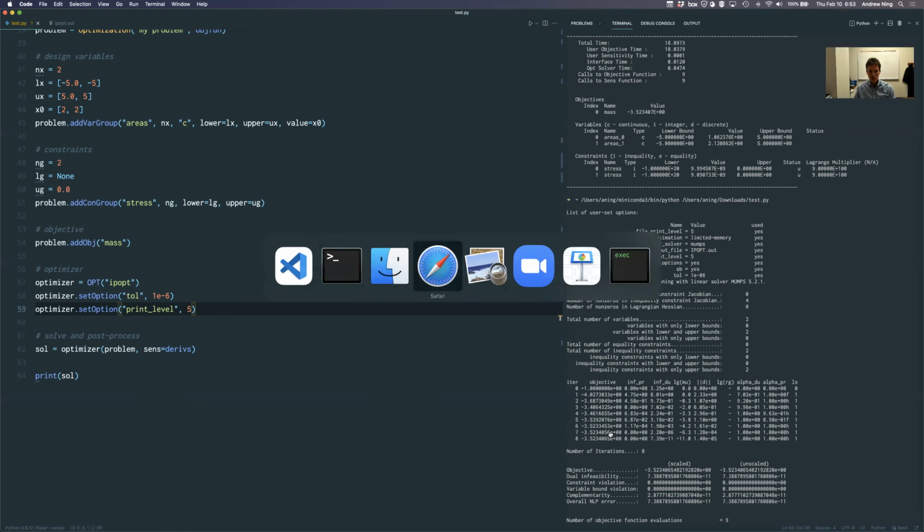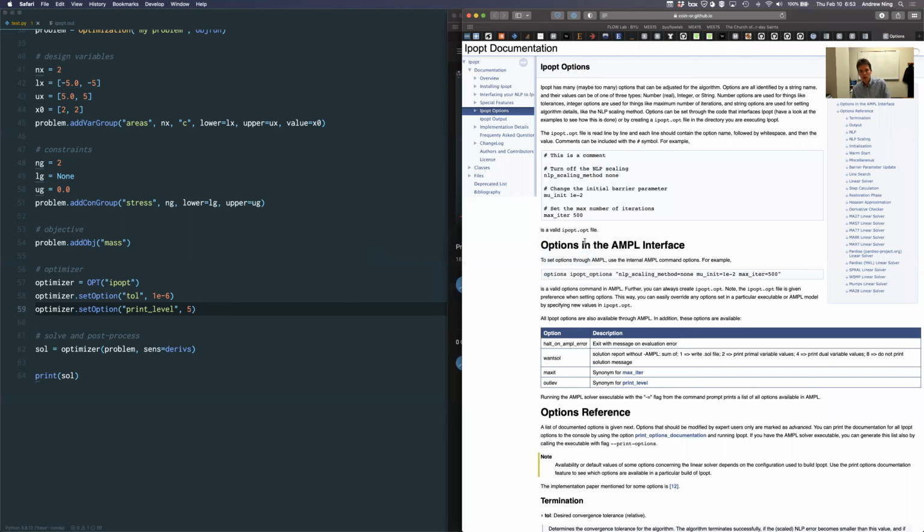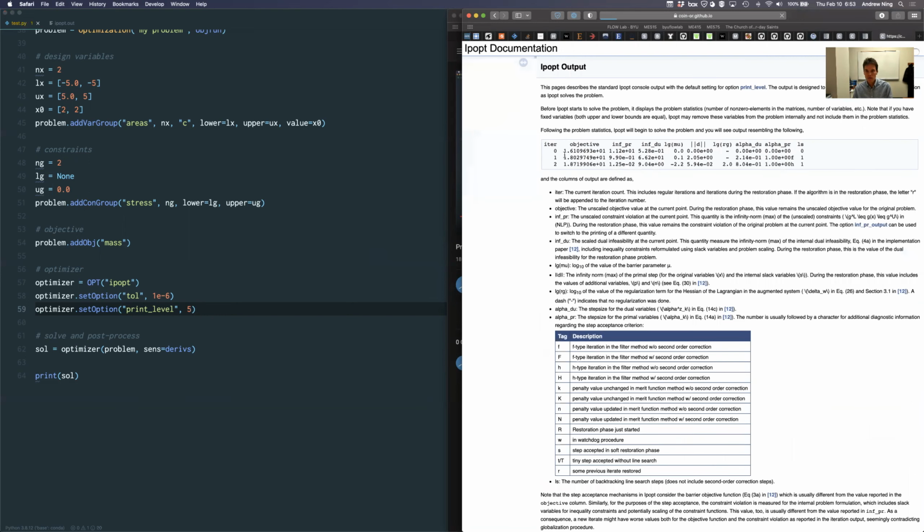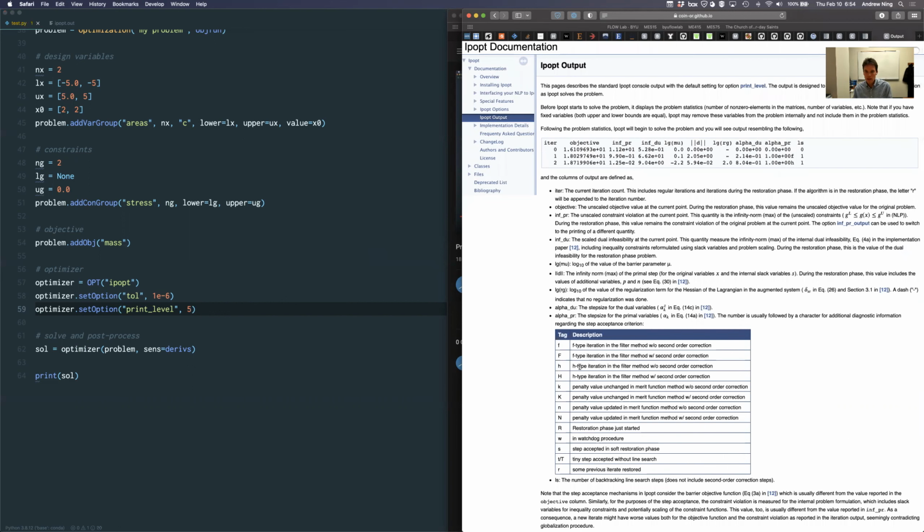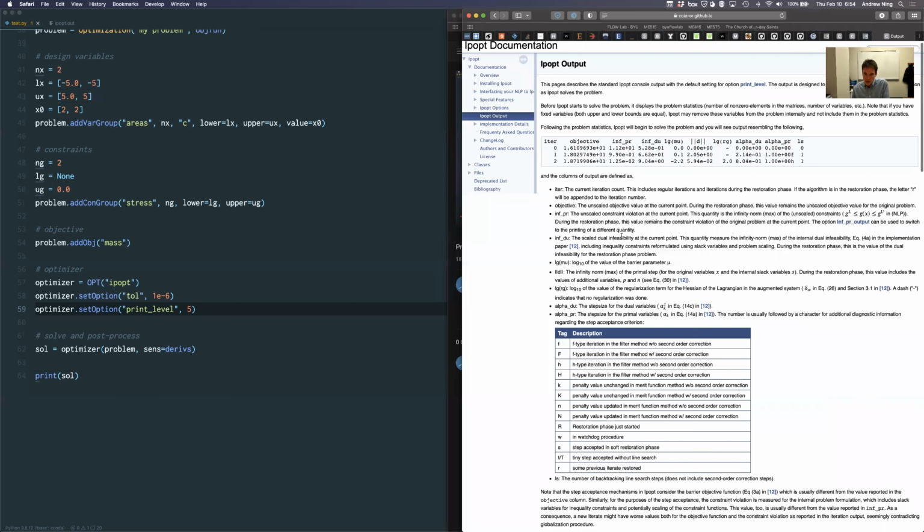I actually pointed out already the most important ones, but just so you can look at this, go back to the IPOPT documentation. Here it says output, and it explains each of these. Most of them are pretty detailed stuff that you won't care about, but this is the major iteration. This is the objective. This is the constraint violation. It's the infinity norm. So this is my maximum violation, the maximum absolute value of my violation. Most of these others you won't care about.